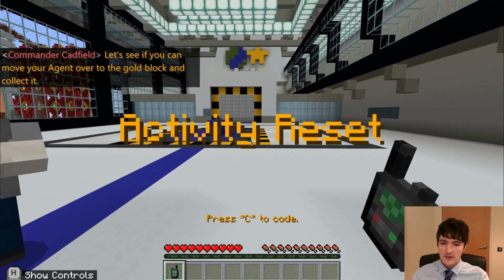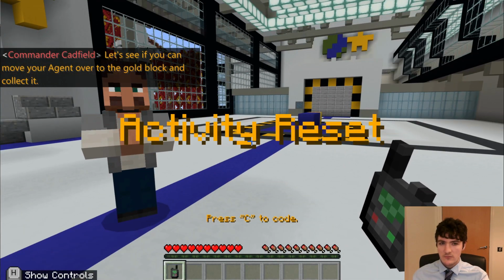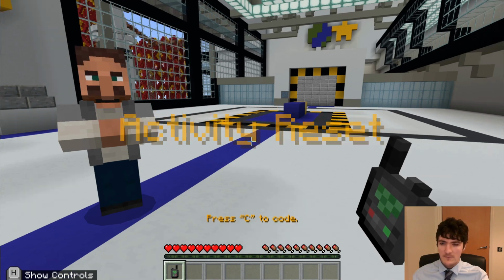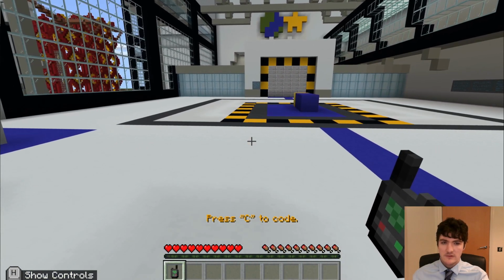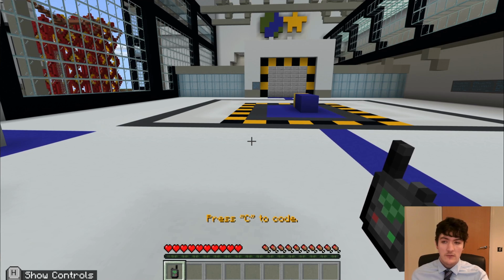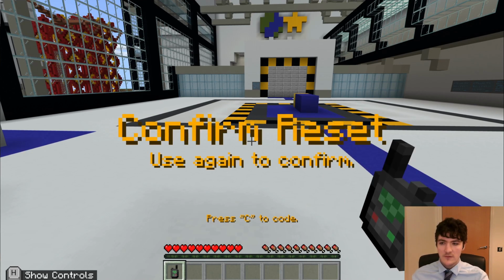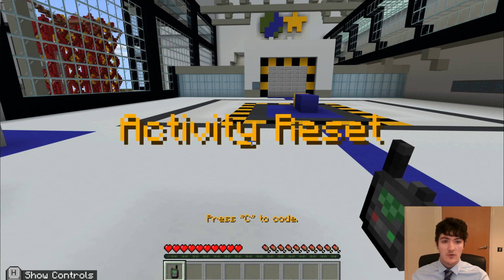It's worth noting with the radio, if you have the radio out and you right click, it will give you the option to reset the activity. So if you've done it wrong and you need to kind of reset it, you can press once and see it, and then you can press again to confirm, and it will reset for you.